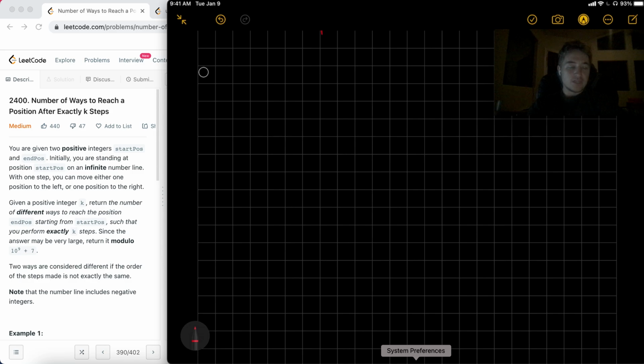Okay, you're given two positive integers, start position and end position. Initially, you're starting at position start position on an infinite number line. With one step, you can move either one position to the left or one position to the right. Given a positive integer k, return the number of different ways to reach the position end position starting from start position such that you perform exactly k steps. Two ways are considered different if the order of steps made is not exactly the same.